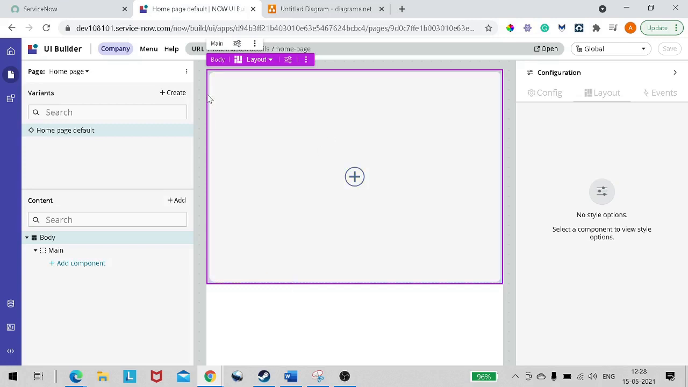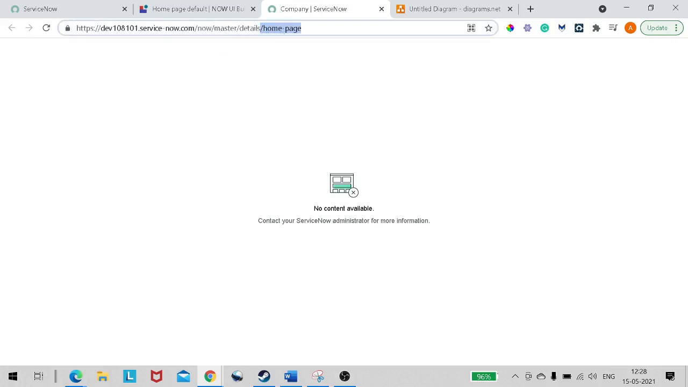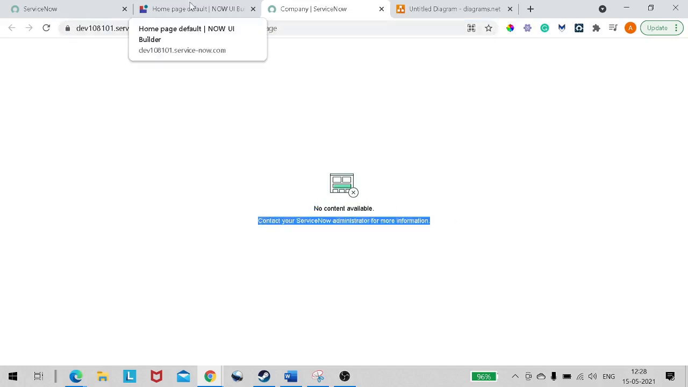Now you can see at the top you have a URL. The URL is now master, the home page. You can see a small button called Open. If you click on this, it will open your current page. So this will be the URL for your page. Now master acts like a base URL, and over that we have added a home page. It's showing no content available, contact your service, because we have not added anything.